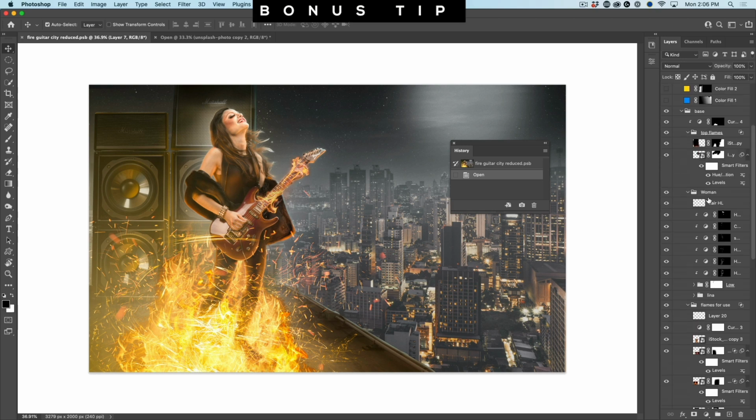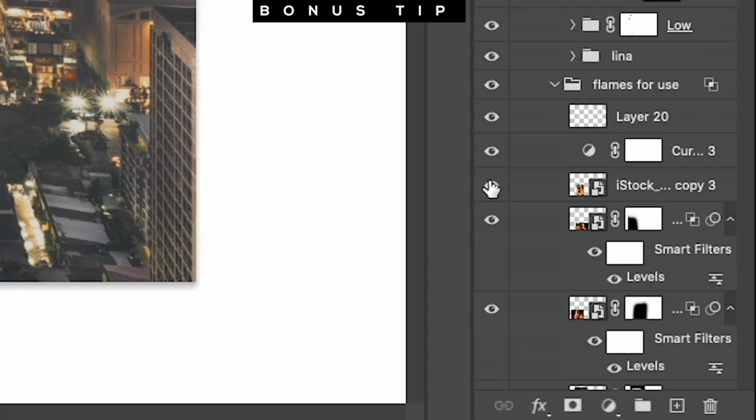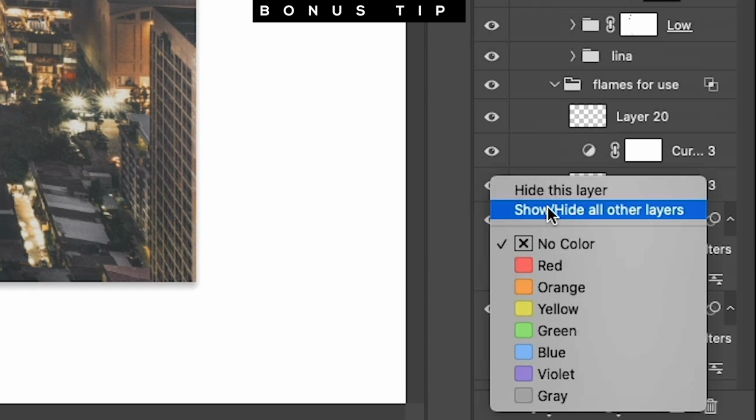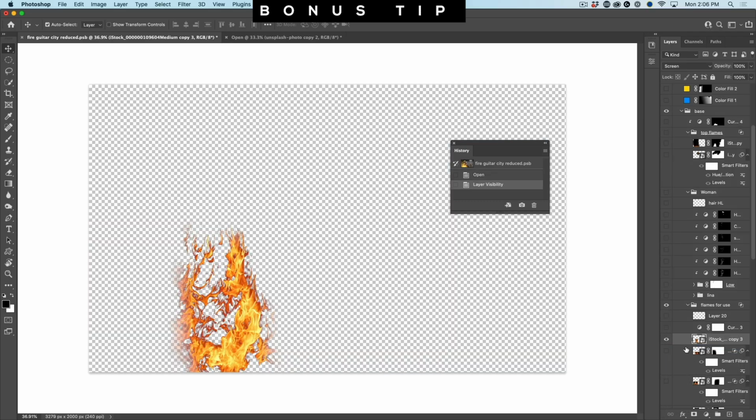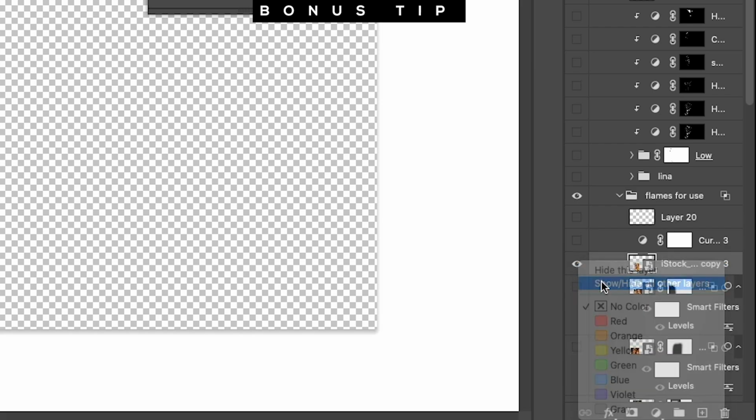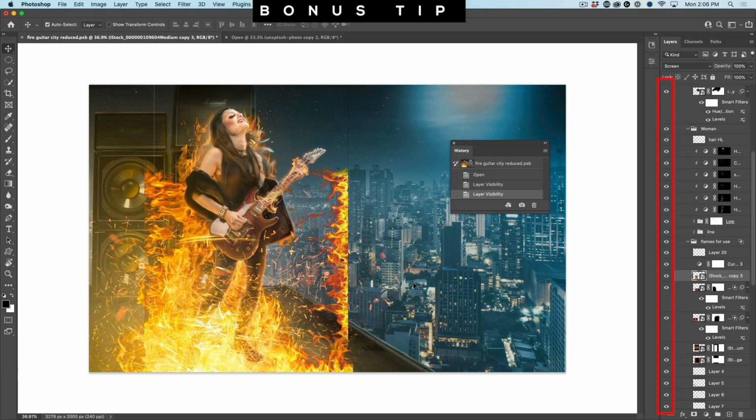So if I wanted to look at a layer on its own, such as one of these layers, if I right-click, I can choose Show Hide All Other Layers. But this is what will happen. Now we can see the layer on its own, but watch what happens when I try to go back. Now all the layers are on, so I've forgotten which layers should be hidden and which ones should be shown.